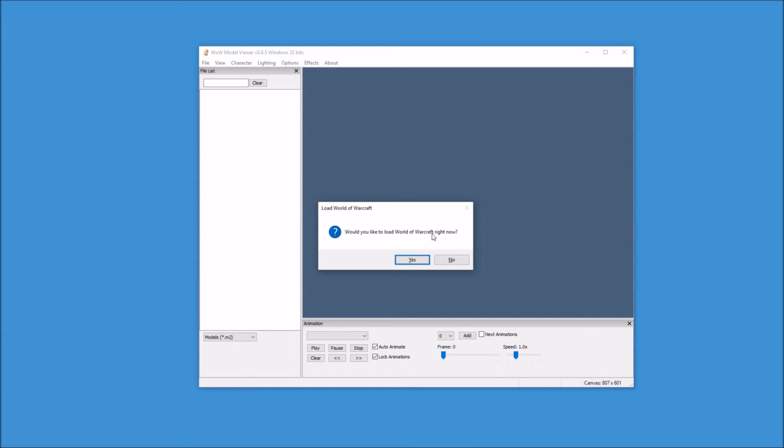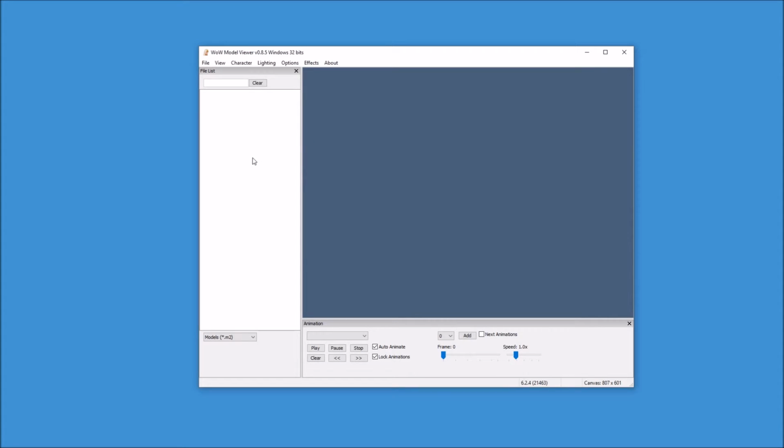So the first thing that we're going to do is open up WoW Model Viewer and load the World of Warcraft files. If this is your first time launching the application, then you'll have to confirm the path where you have the game installed. Next, you'll need to know what model you want to export from the game.